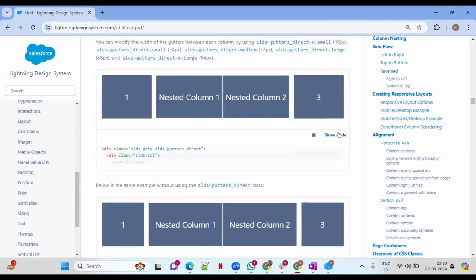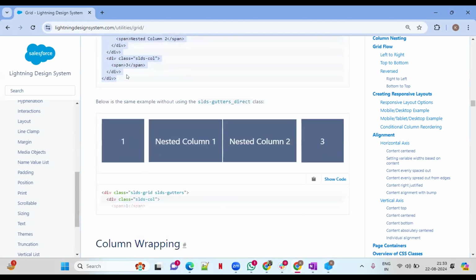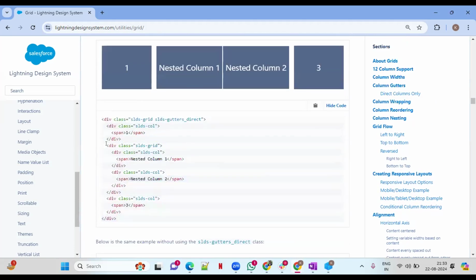Nested gutters or nested grid means what? This is one division, and in one division, again, I have two parts. This completely is a grid, and inside that, I have another grid. Clear? Nested grid. The whole thing is a grid, and these two things again are one more grid.